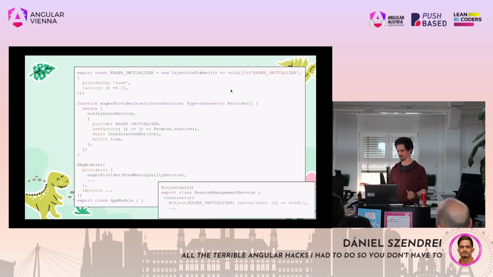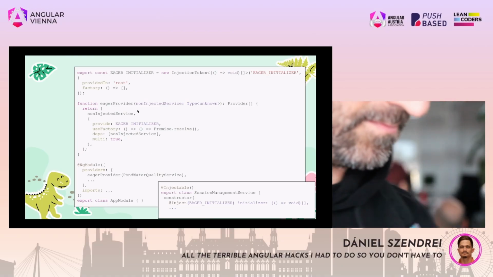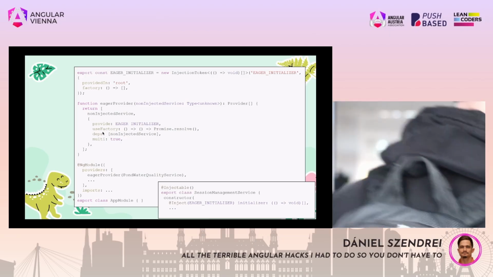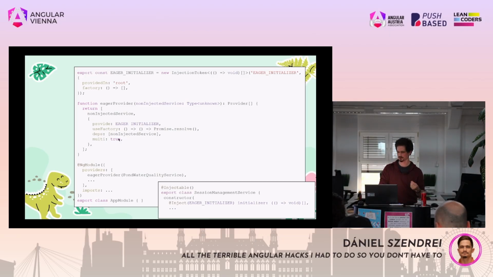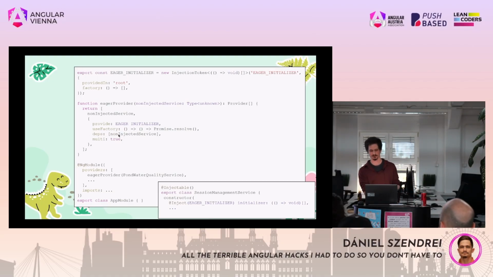It doesn't matter, it can be undefined. It's provided in the root, but that's also not that interesting. So you can actually create a provider entry which is providing this initializer. It's a multi-provider, so you can provide as many as you would like. And it's basically just a factory, and the factory is depending on your service that you're not injecting anywhere. Which means that whenever the eager initializer is injected or used anywhere in your application, it will try to resolve the factory function, and the factory function will reference the dependency, and that dependency is your non-injected service, so it will create the non-injected service.